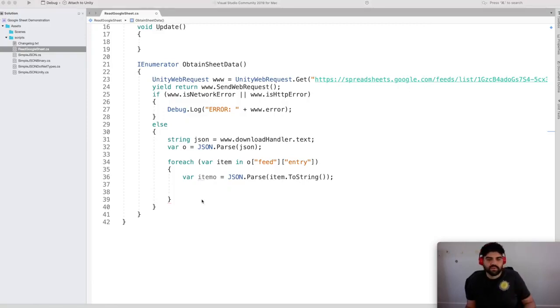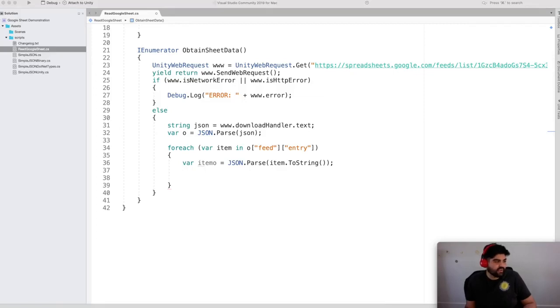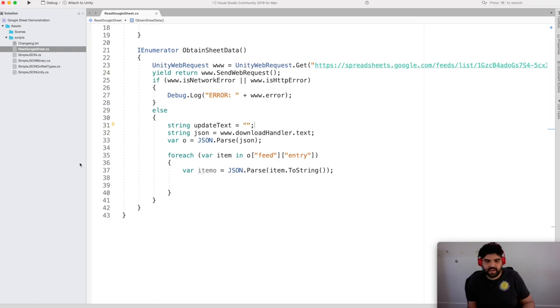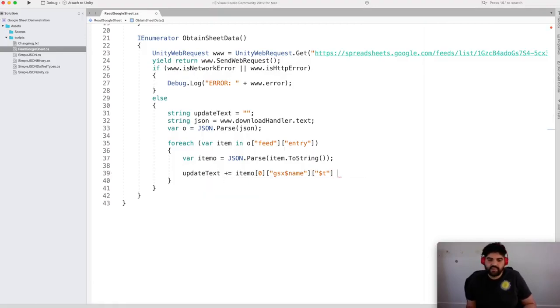So what I'm going to do now is we're going to build a string, which is going to be called update text, and we'll set it to empty at the start here. And what it's going to do is it's basically going to go through each entry and we're going to add information to the string. So I'm going to do real basic here. So we've got updateText plus equals itemO, the name first, and then we're going to add the colon, and then we're going to add the quantity.